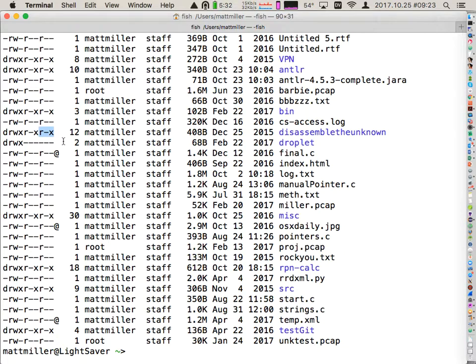And then the last one is called other. So other is anybody who's not a user or not in the group that this file belongs to, that's their permissions. So we got user, group, and other. Right? So these are the basic permissions. And then you can see this first column is the user. And the second one is the staff.